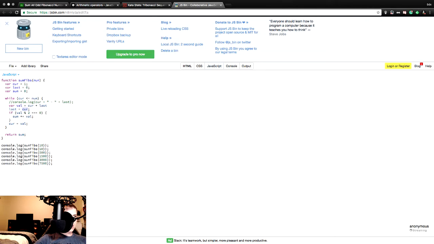Okay. So we add those together, then we're updating last. And then if the value is divisible by 2 with no remainder, so modulo, then sum will plus equal the value. That's this guy. It's going to get updated constantly. So that will be summing the odd. And then at the end, we're going to return it. Okay, way cool.